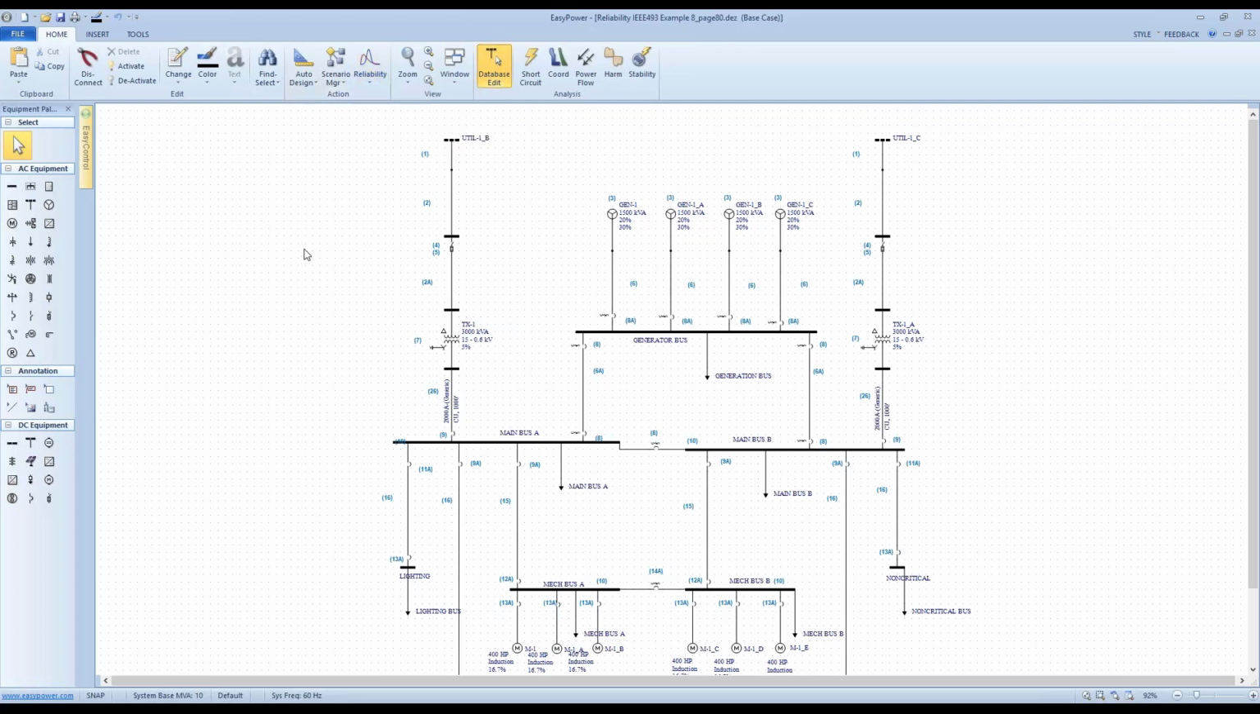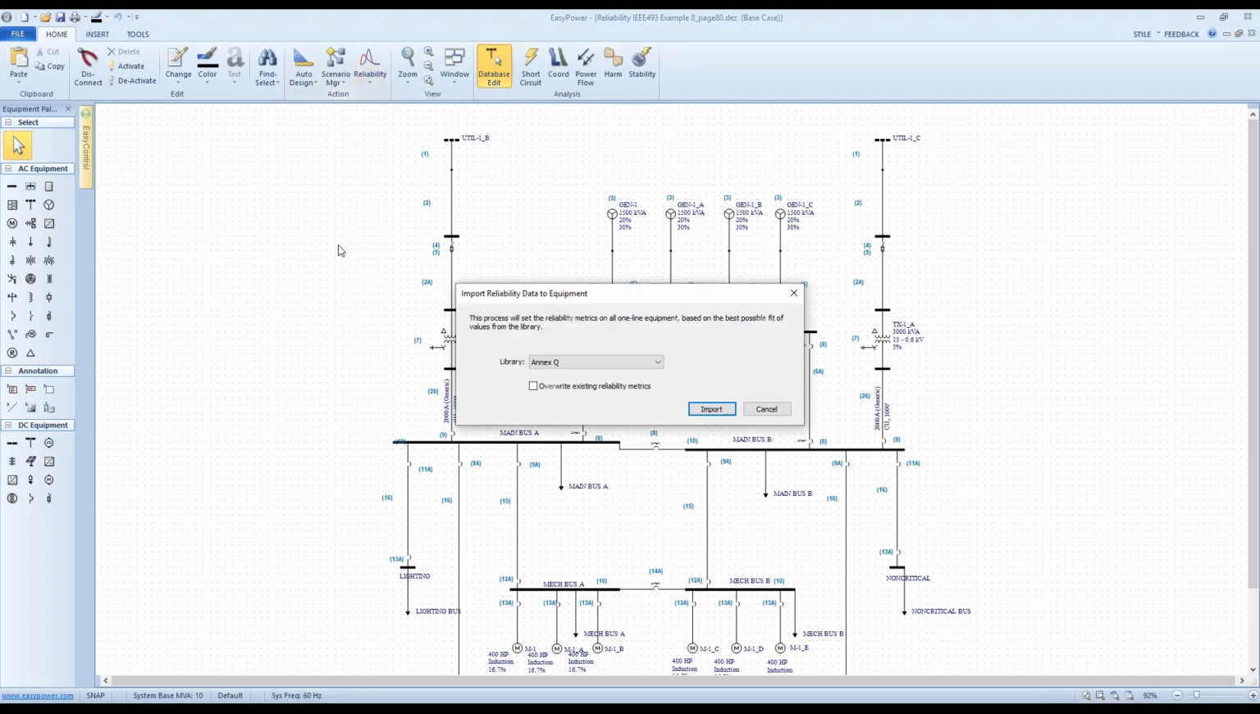So let's assume that you've built your one line, you've got it all done, and either you own the facility and you want to see what your expected downtime and downtime costs are, or you're a consultant doing work for someone who owns a facility, and you want to add that extra step of service for them. This is done pretty easily once you've got the one line already constructed. So click the reliability button, import library to current one line.